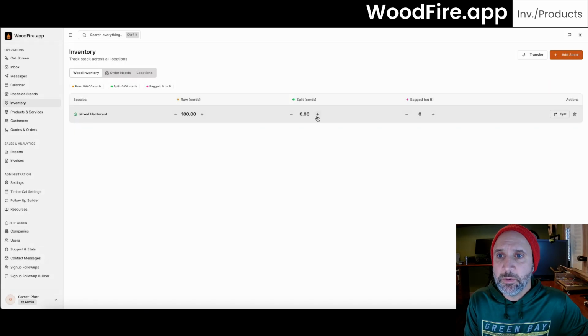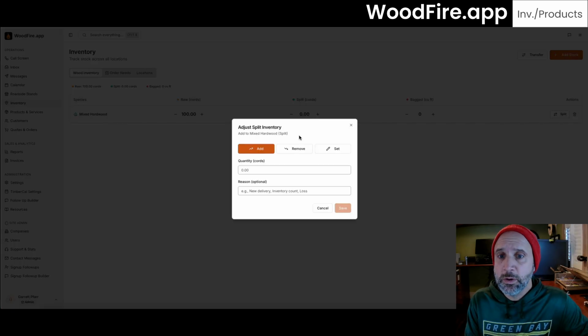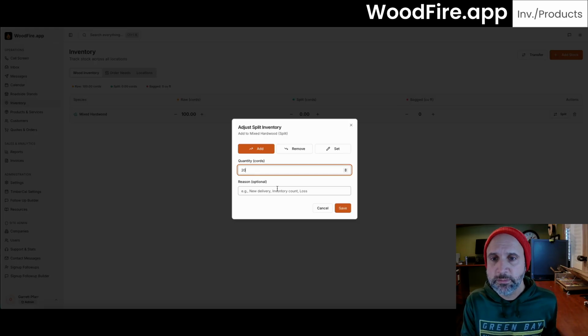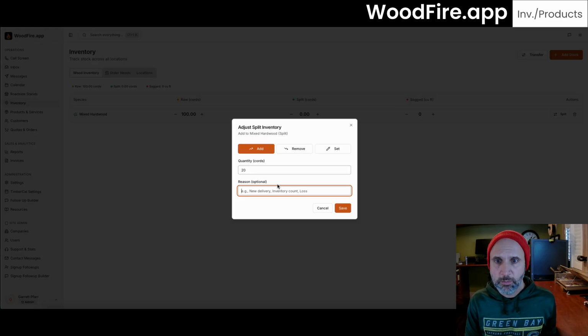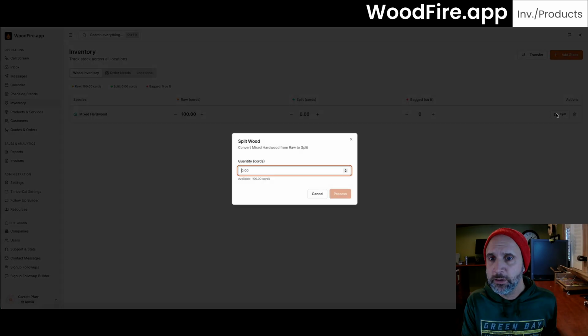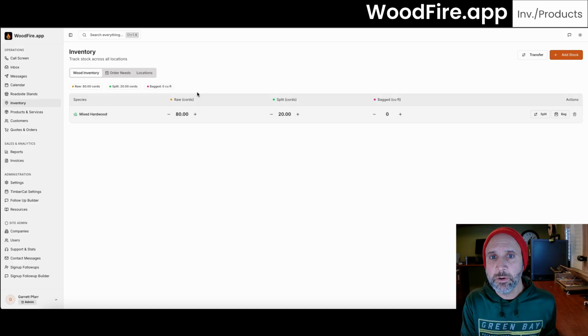So now let's say we took the cords and we split them. Say we split 20 cords. This is where you can just set it yourself, but you could actually say, now maybe I split these cords, and I'm going to split 20 cords and process it. Now it takes the 20 cords off the raw cords and converts them to split cords.